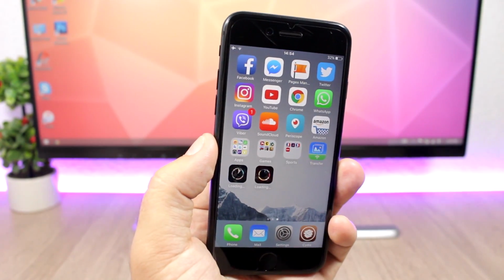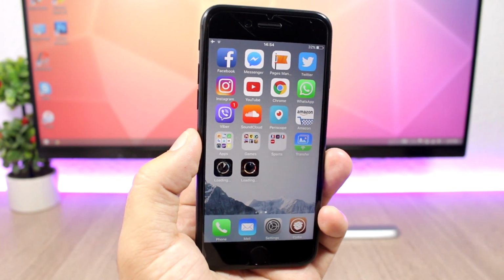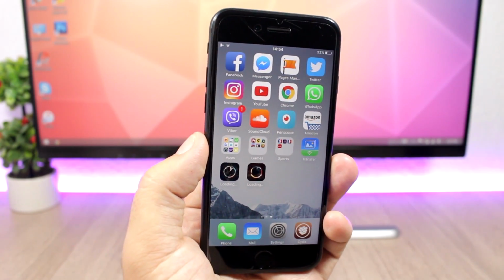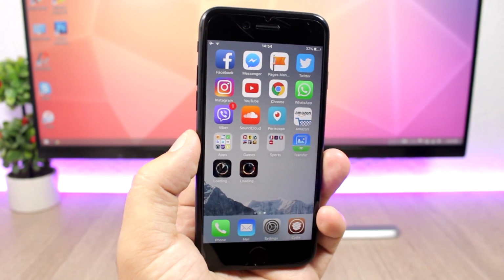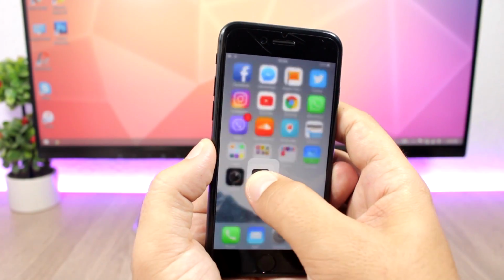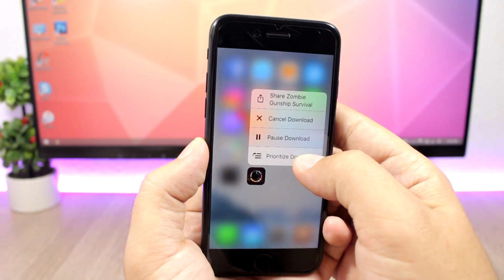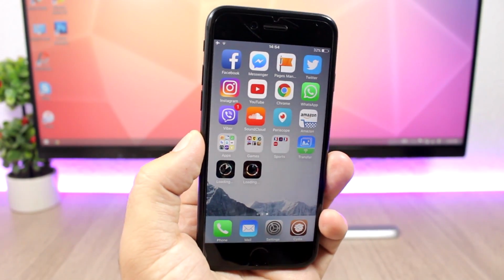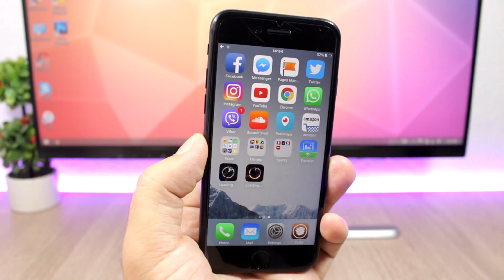The next trick also has to do with 3D touch. It allows you to prioritize the download speed of an app. If you're downloading more than 2 apps, you can go ahead and force touch on one of them and just click here, prioritize download, and that app will download much faster than the other apps.